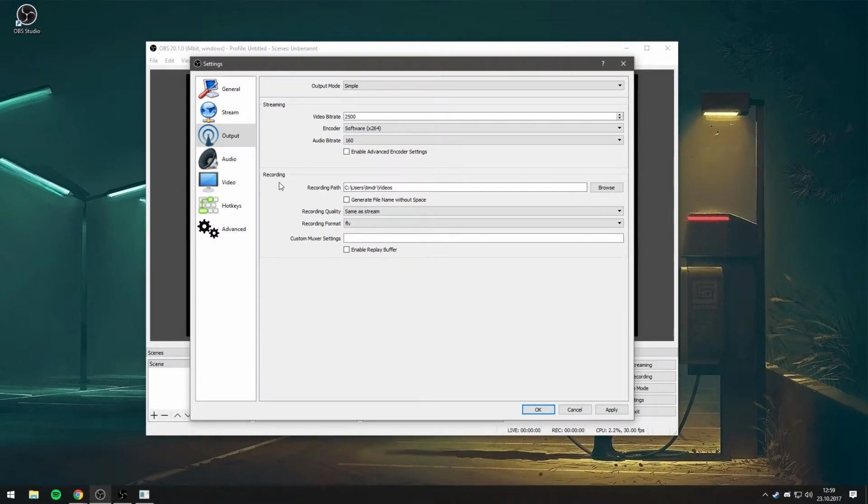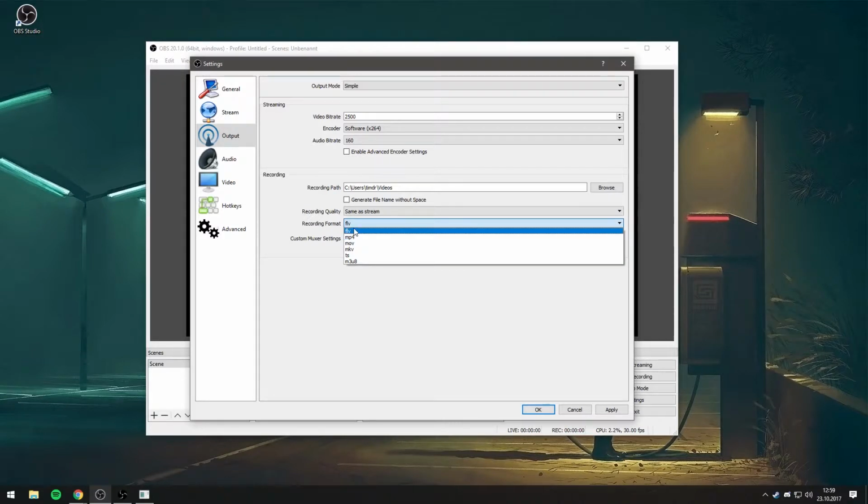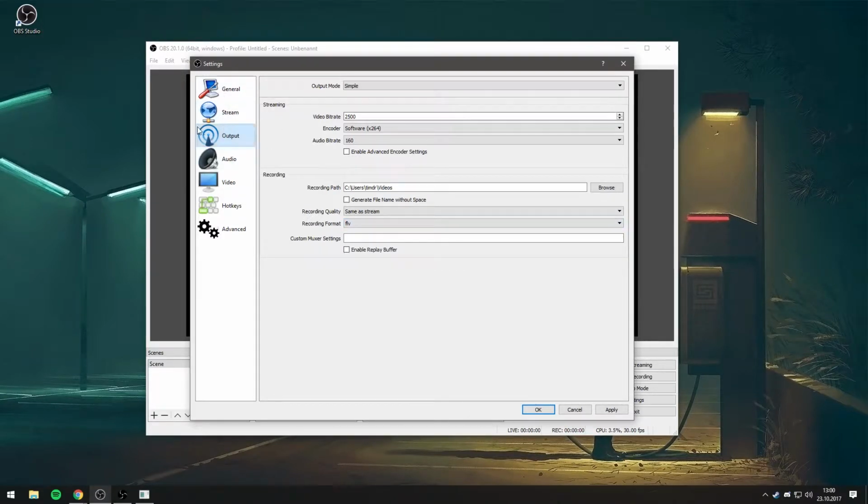You also want to change your recording path if you're recording a local file, but that's pretty much it for this. Also the format might be important if you want to edit your files, but yeah. So all of this is pretty self-explanatory.